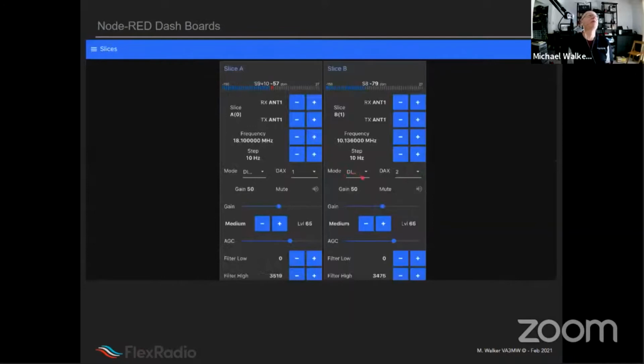Another Node-RED dashboard where this is controlling the slices. A slice is a virtual receiver, or just a receiver, on a Flex radio. Some radios have 2, some have 4, some have 8. They can change filter widths. You can do anything. I'm actually waiting for someone to write a Node-RED client for their Flex radio, and it's only a matter of time.